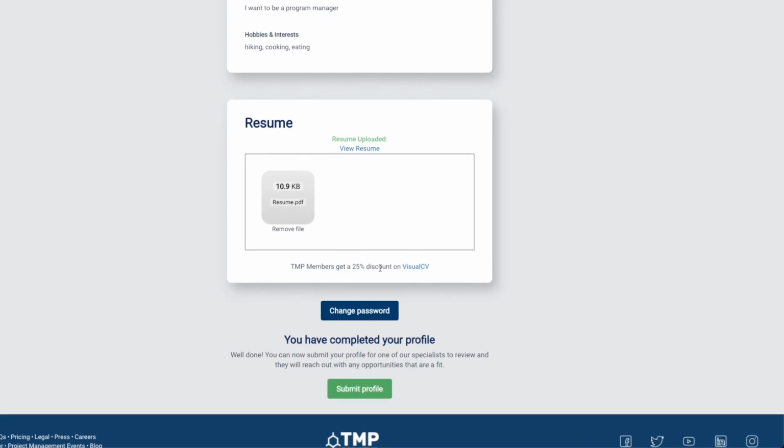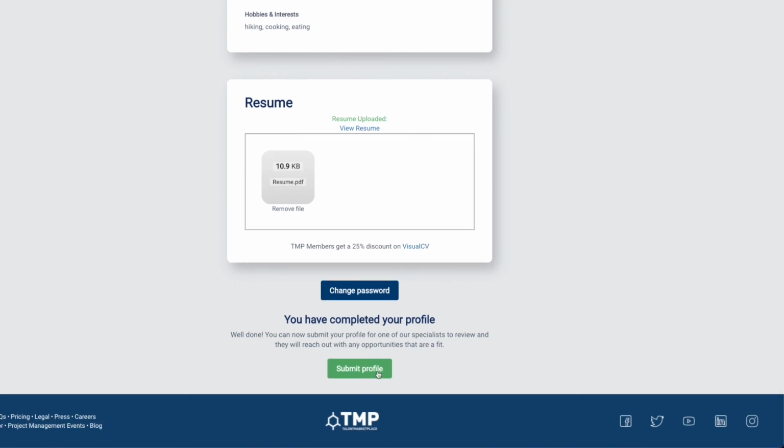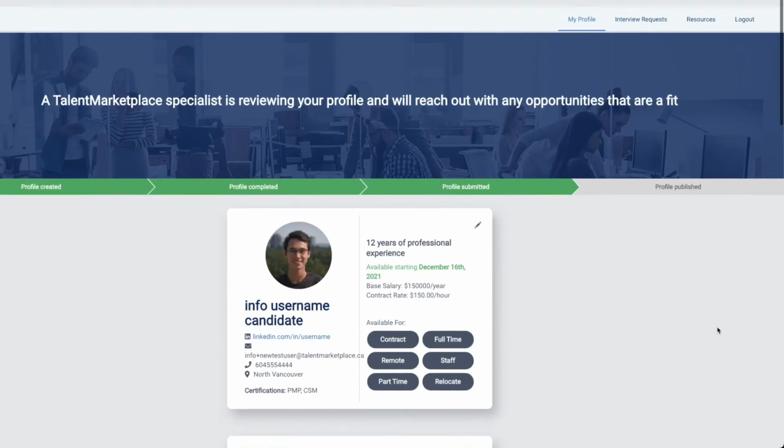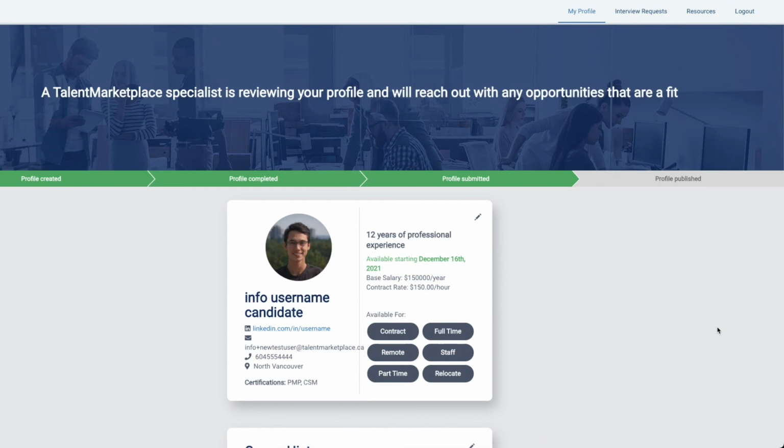If I need any kind of resume help, there's Visual CV, which TMP members do get a 25% discount on. And all I have to do is submit my profile. Just like that, I've completed the Talent Marketplace profile for candidates, and a Talent Marketplace specialist is reviewing my profile and will reach out if there are any opportunities that are a good fit.